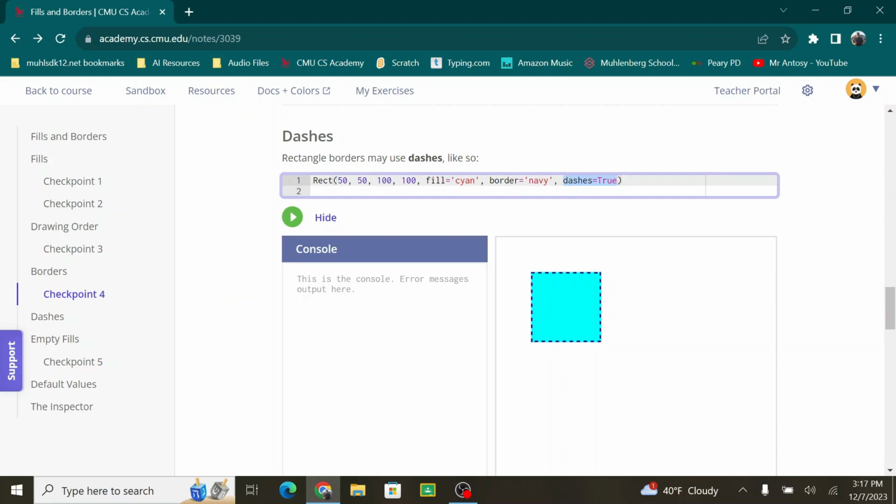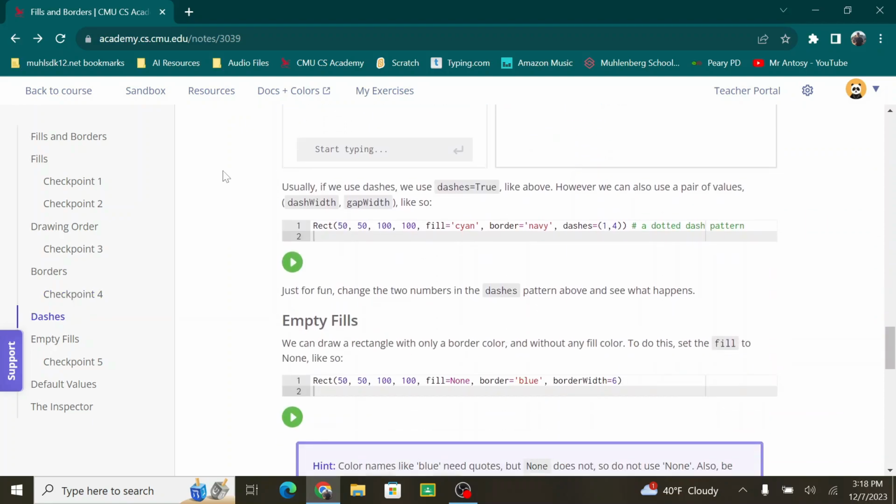So that's true. True is something called Boolean, and we'll talk about that later. Boolean is something that's either true or false. When you write true, make sure it is not in quotes. Do not put true in quotes. And always make sure that true or false, whichever one you're doing, is capitalized. So here we go down here.